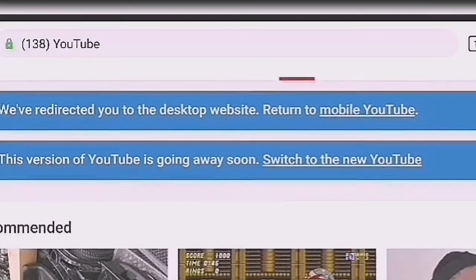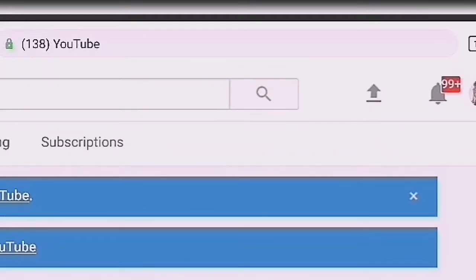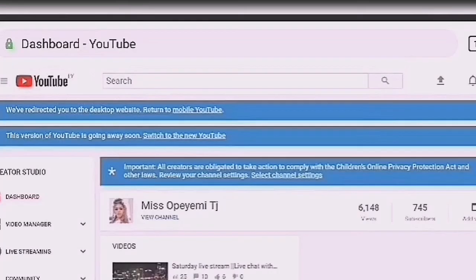You guys see that clearly? We have redirected you to the desktop website, and you want to come to this right corner at the top. Click on your picture right here. Once you click, it says Creator Studio. So that means we are going to YouTube Studio. So we are clicking on this Creator Studio.